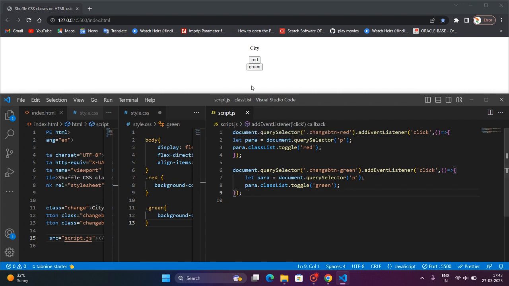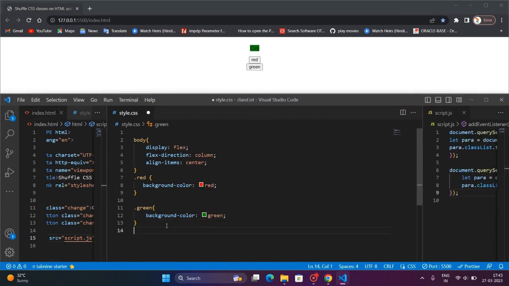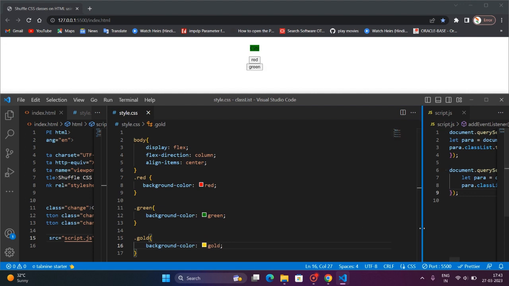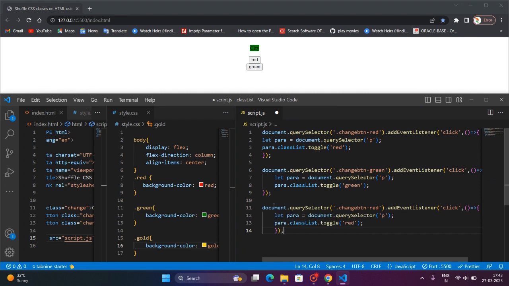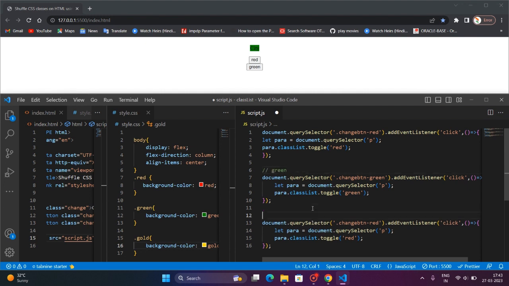So when we click on this green button, the background color of the paragraph tag element will become green, right? So similarly you can do with almost all of these. Let's do gold again. Okay, so we will create another one, background gold, right? So let's create here again, paste it. Let me again comment it. This one is for green and now this one is for gold, right?